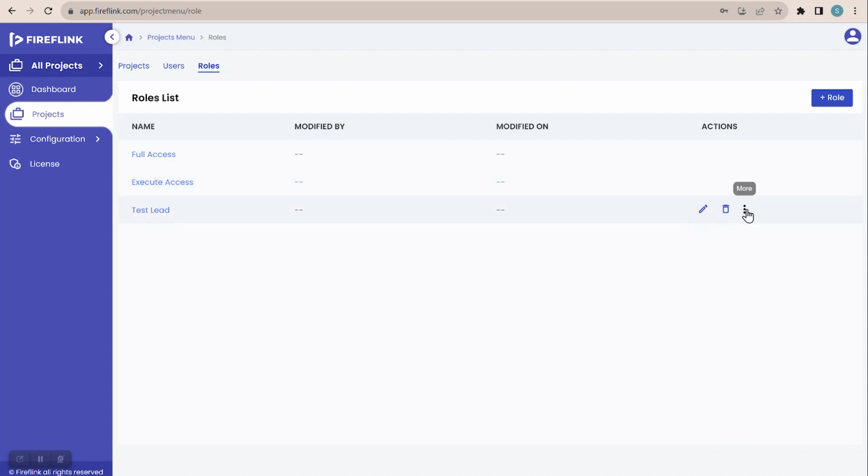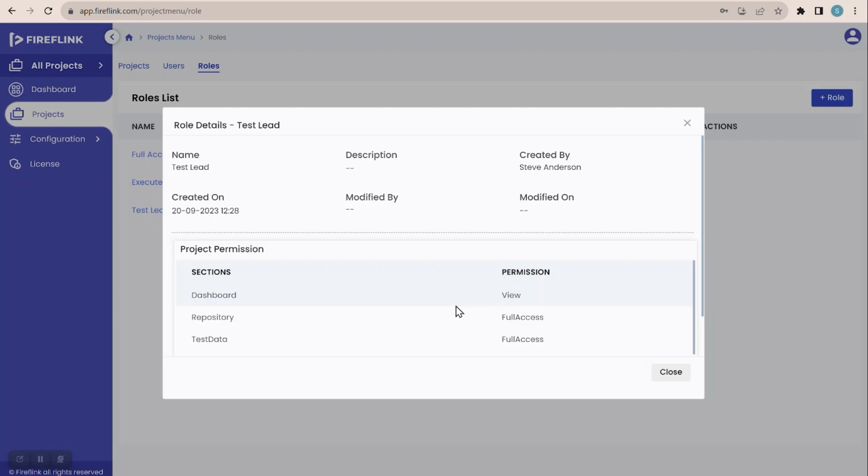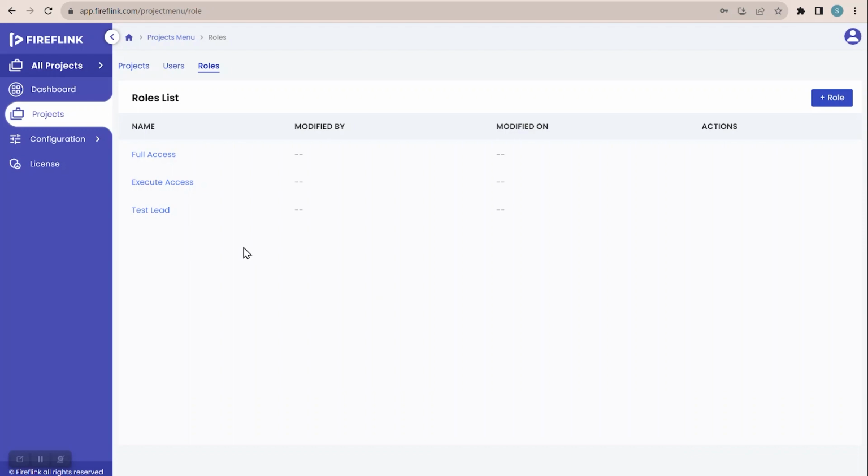If you want to see the details of it, there are more options. You can click on it and say details, which will give you the actual details of the particular role which is created. Here you can see the permissions that I have given for the different sections reflected respectively. So these are the two different roles that we have: one is the default role, one is the custom role. The default role has full access, executive access, and the custom role is the one which I created, test lead.